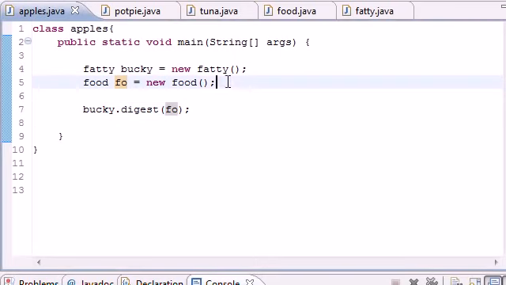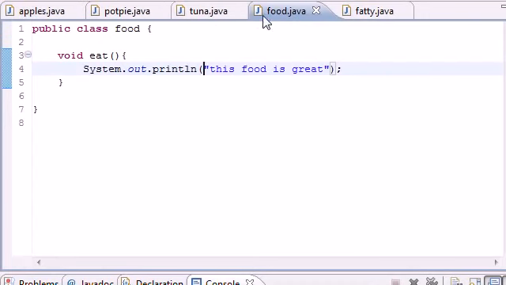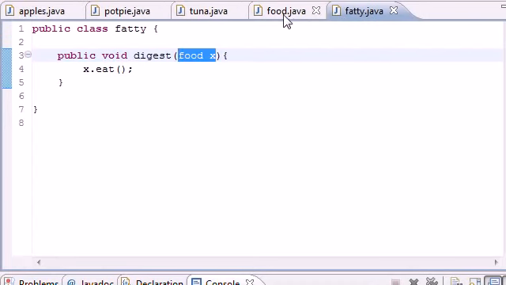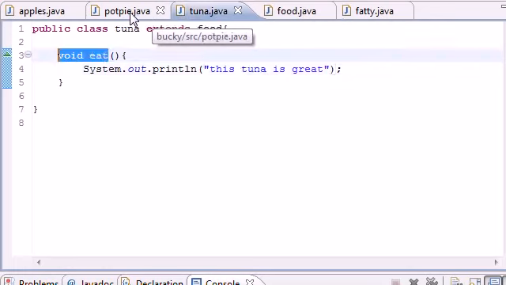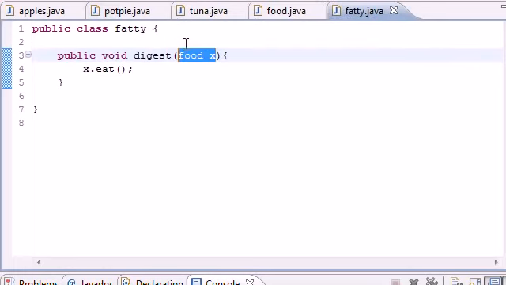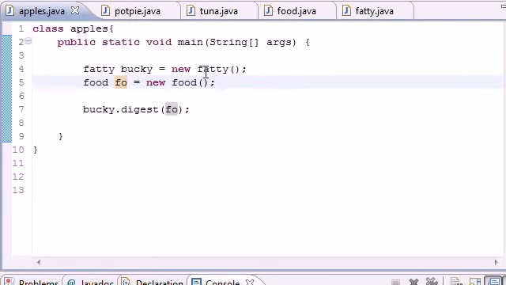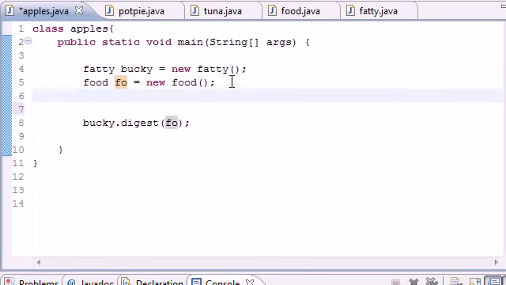Anyways, now you pretty much know how you can pass objects into methods. But wait, Bucky, you said that you can pass subclasses in as well. Well, I didn't lie. Anytime you can pass a food object into a method as an argument, you can also pass the subclasses, which are in this case tuna and pot pie. For example, we have this fatty digest method that takes a food object as its argument, but food also has the subclasses of pot pie and tuna.